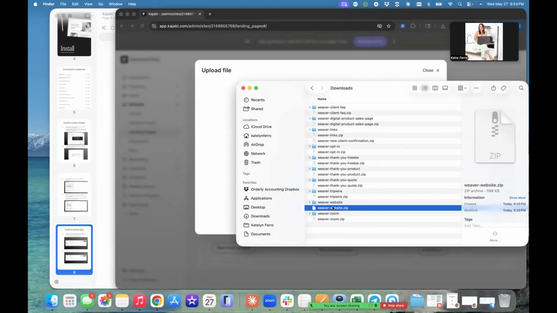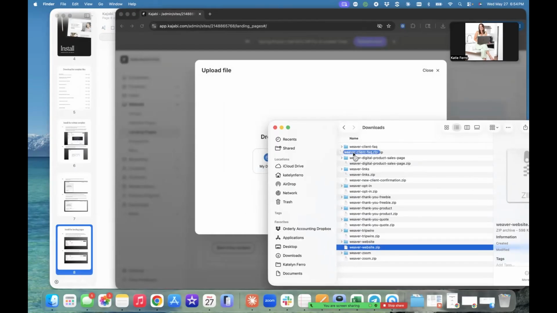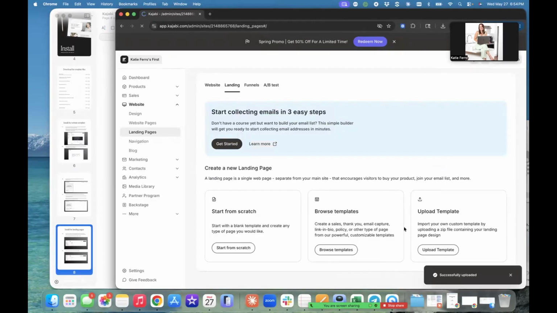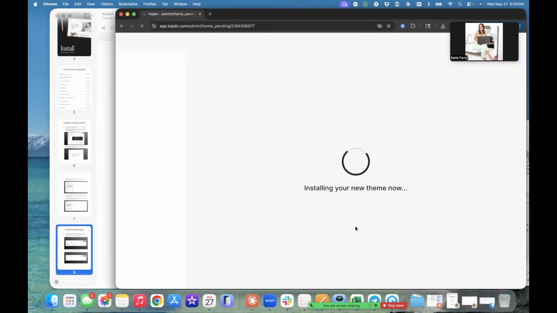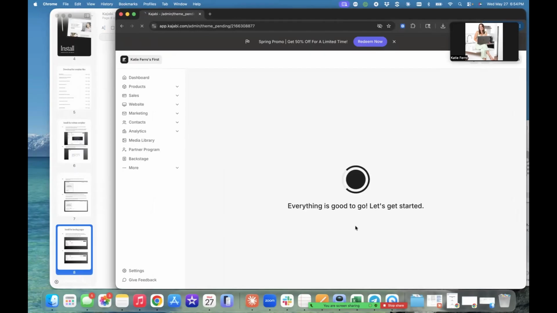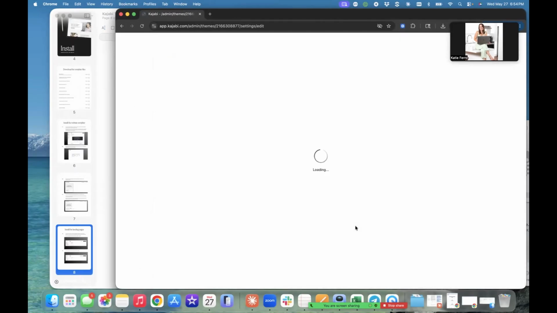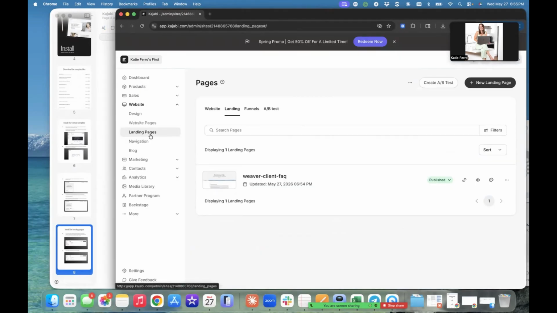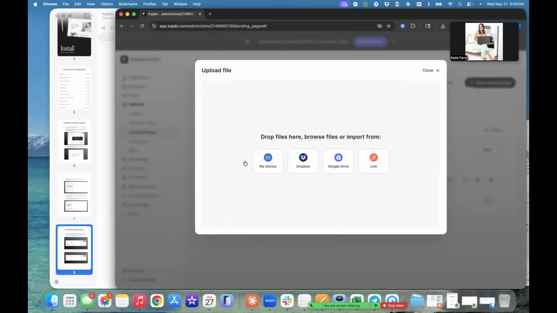So you can work in whatever order you like. I think for me, I'm going to take it from the top down and have to skip this website. So I will start right here with the client FAQ zip. I'm going to drag it in. And it uploads. And I'm going to go back to landing pages, click these three dots here and choose upload template. And then I will go on to my next.